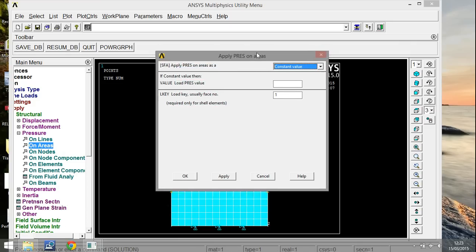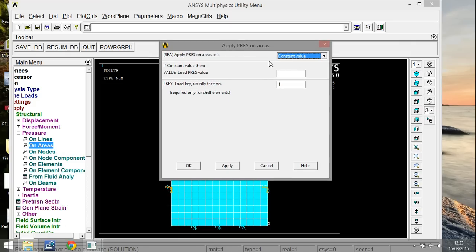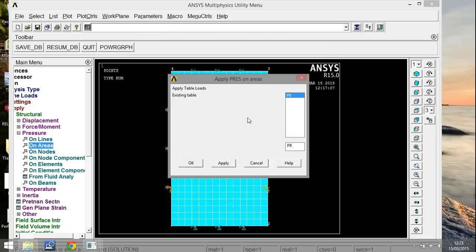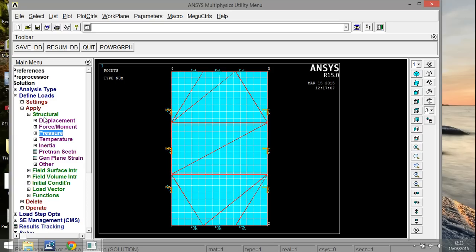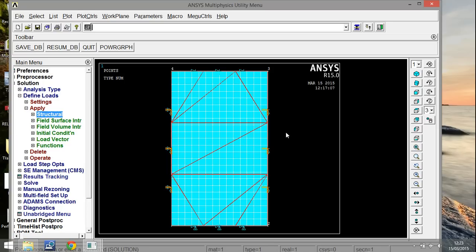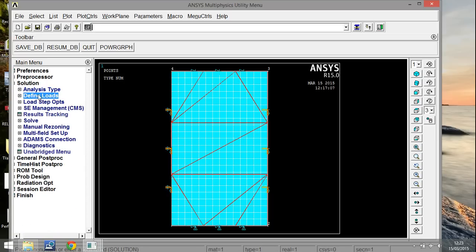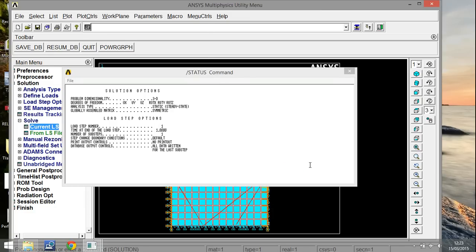Now, continuing with defining load, I'm gonna go to pressure and choose on areas. OK. Now, you have apply pressure on areas, but you don't want a constant value. You want to go to existing table. OK. And now you see the PR, the function you just defined. OK. And it's done. So, the basic problem, it's already done. Now you just have to go to solve current LS. OK. Solution is done.